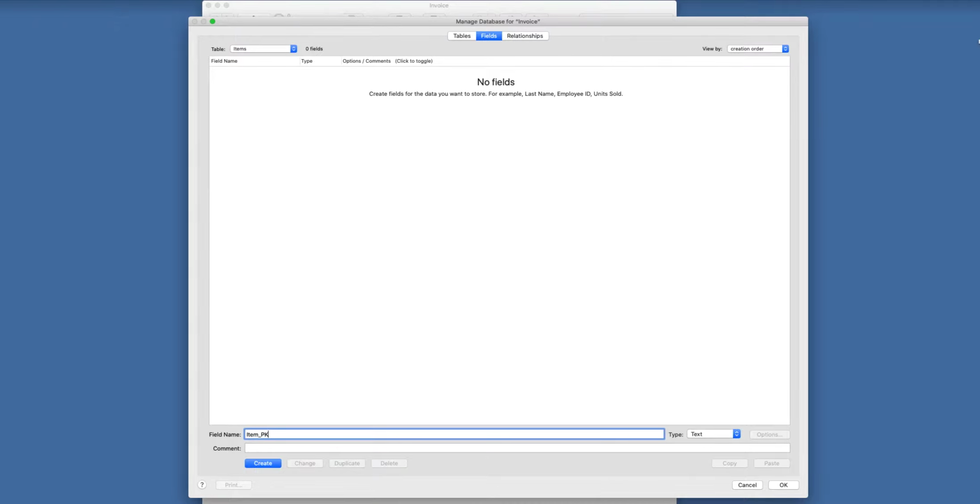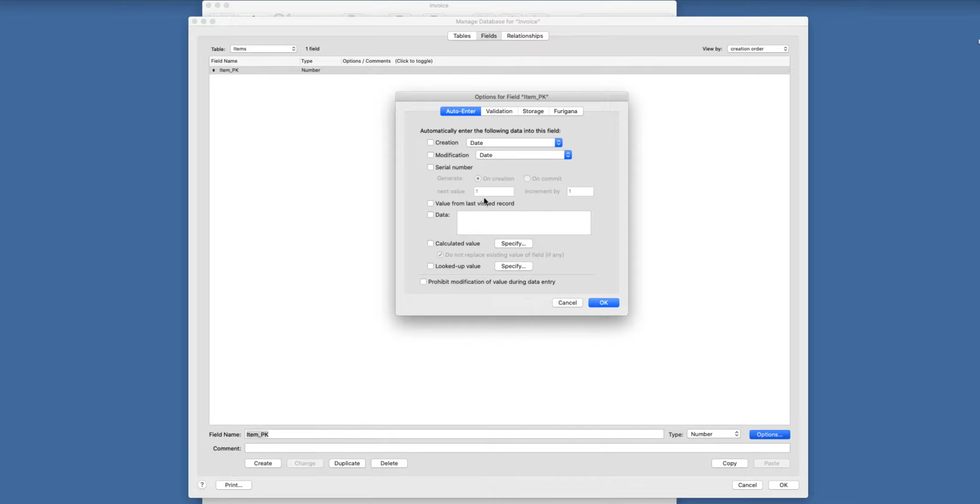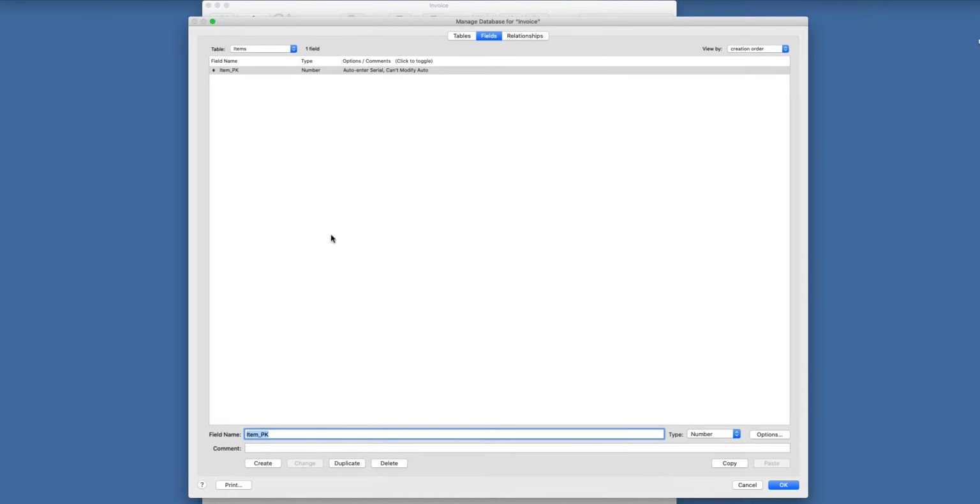Item underscore PK, same as before, number, create, go to options, choose serial number and prohibit modification. So that's done. And then we will add any other details. Now for this one, we just really only need the name of the invoice item. So we'll have item name, and we'll change that to text and click on create.